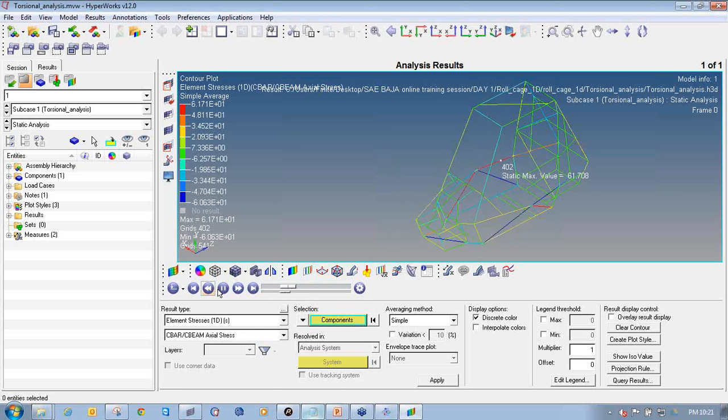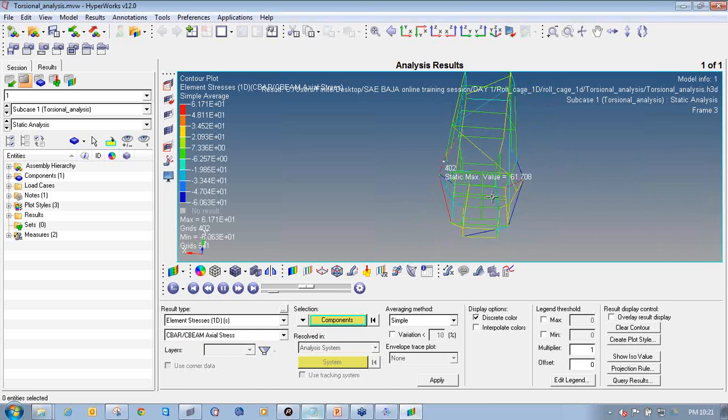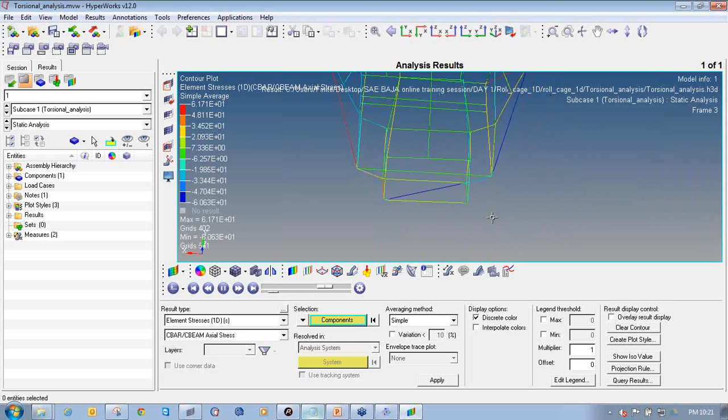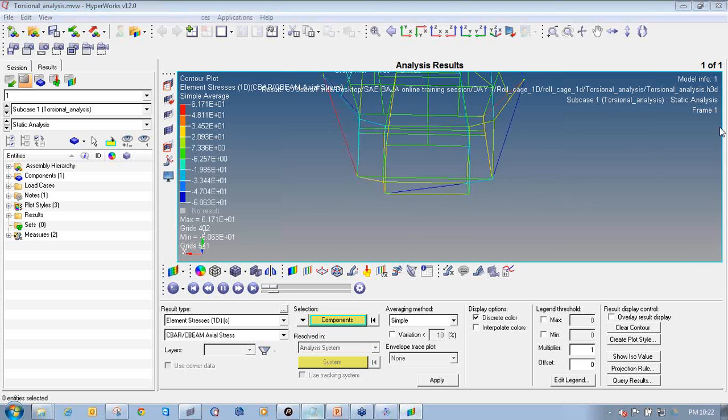Now I can also view the animation. So click on the play icon, select the animation mode as linear statics, click on the play icon to view the animation. If you put it in the XY plane, you can view the animation that I have applied the force in upward direction on this side and a downward direction on this side. So the model is moving in the same direction.